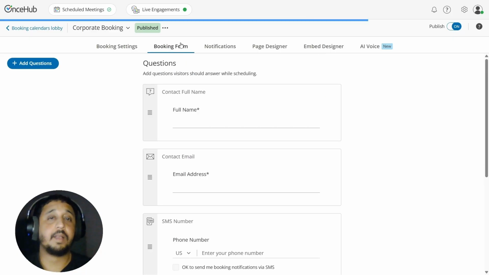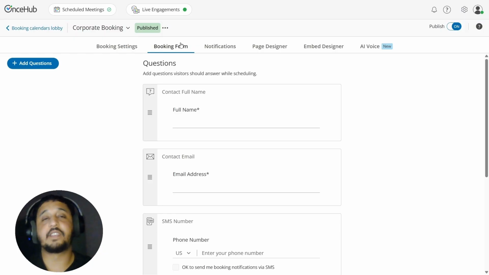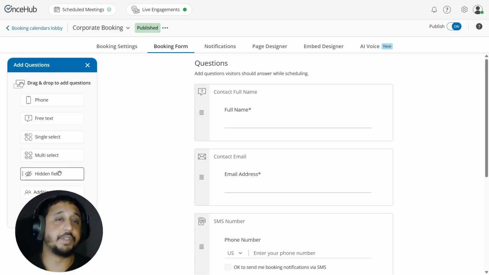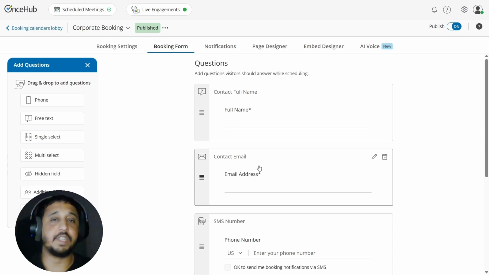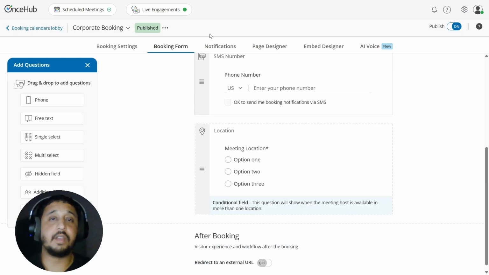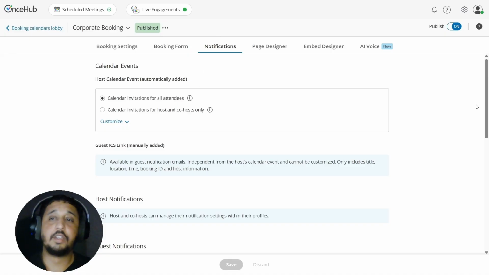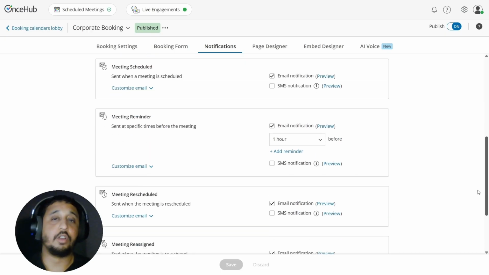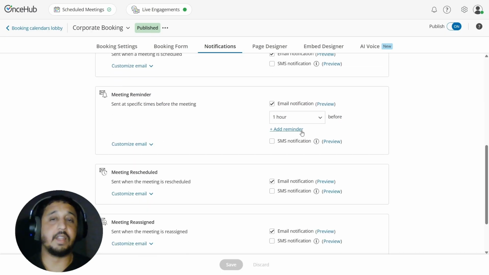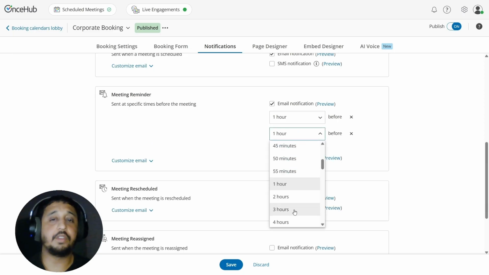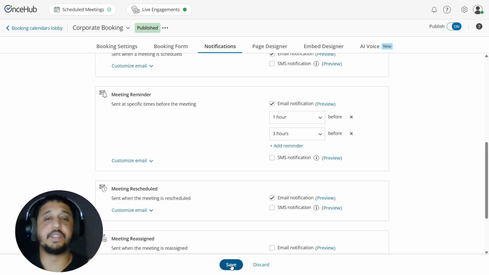Next comes the booking form. These are the questions that you will be asking your guests at the time of scheduling. You can effortlessly add questions from the options here, add them and ask them. Now, next is the notification. So this is where all the notifications are managed. You can customize all the relevant notification templates, select which notifications to be delivered, which you don't want to be delivered, how many reminders that you want to send, and when you want to send those reminders. All of these settings are managed in the notification section.